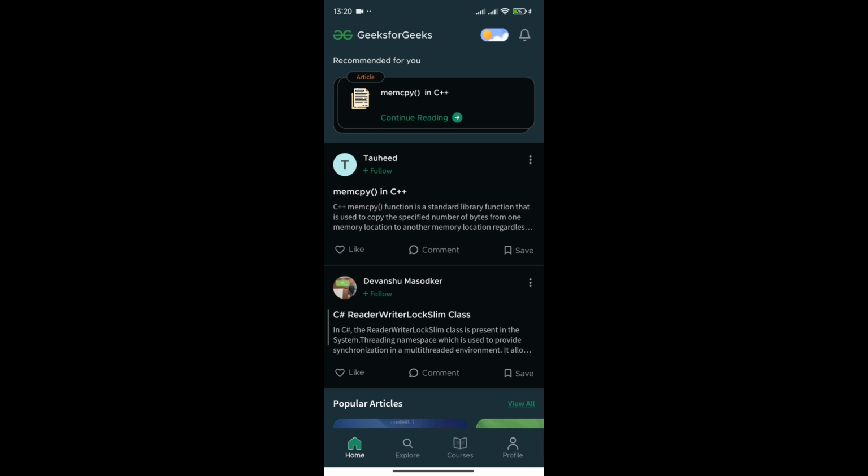Now, first up, make sure you have Geeks4Geeks downloaded and logged in. If you don't know how to do so, we have created a video on it. Make sure to check it out. Now, once you're in the application right here, on the bottom you can see this explore icon. Just simply press on it.